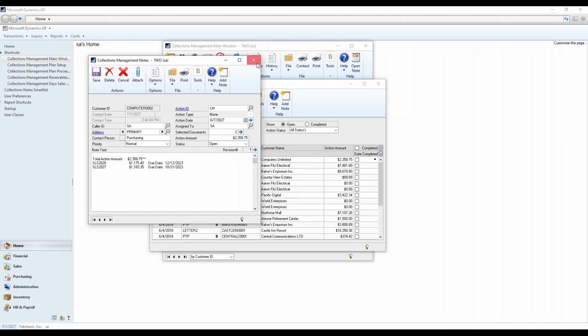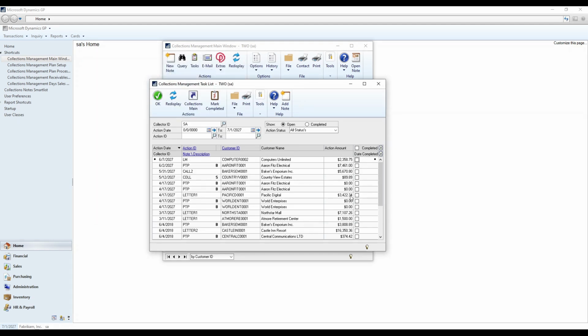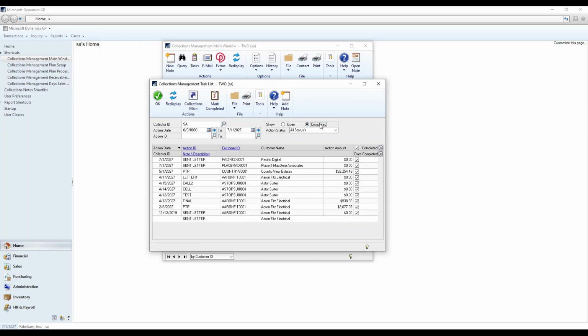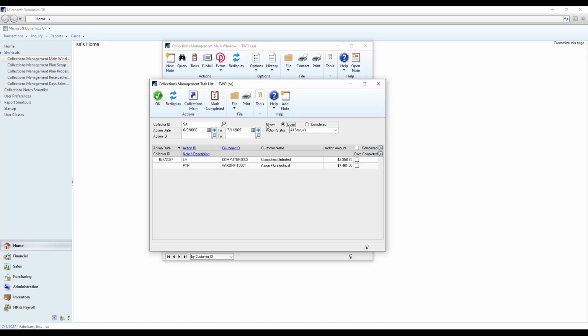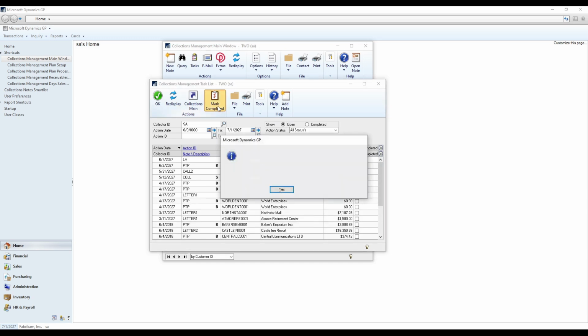If you want to, you can manually mark them as complete by hitting this checkbox. You can review all of your completed tasks from here. And then this is where that mark completed button comes into play. So we give you a little description there on how that's going to work. But again, as I previously mentioned, as long as these invoices are being fully applied inside of GP, collections management is going to recognize that.